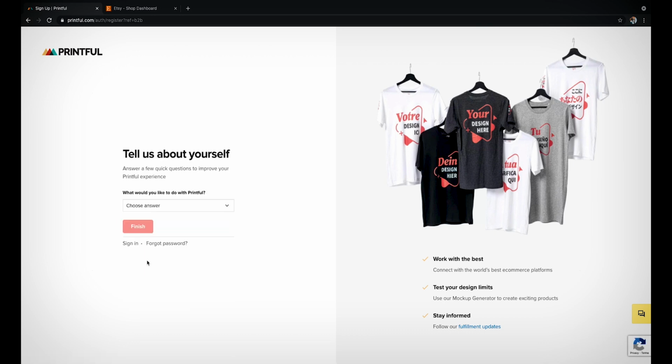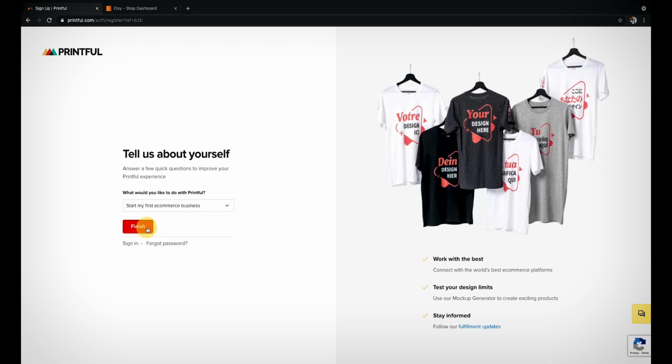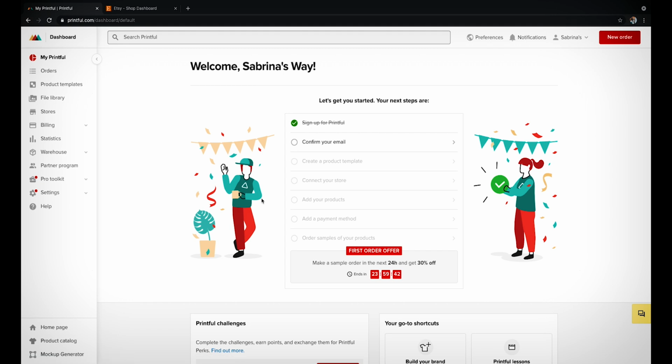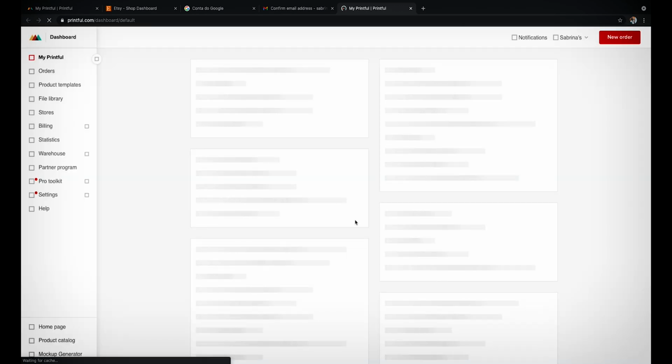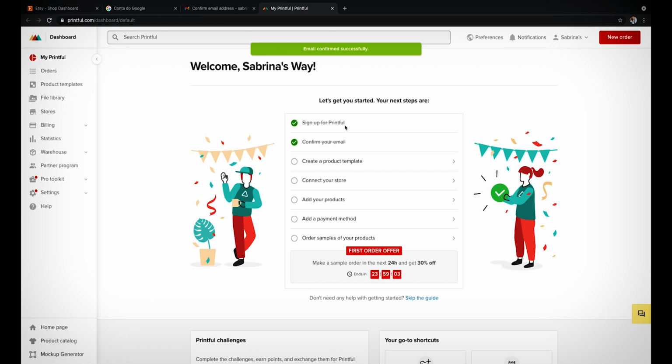The next page is really just for their own data, so you can select anything in that list. It doesn't change, but anything that applies. And then you're gonna click finish. And the first thing that we're really gonna do on the dashboards is just to confirm your email. So go back to your Gmail or any other account you created and confirm if that's prompted and requested. And then go back to the dashboard, and the next step is to connect your store.